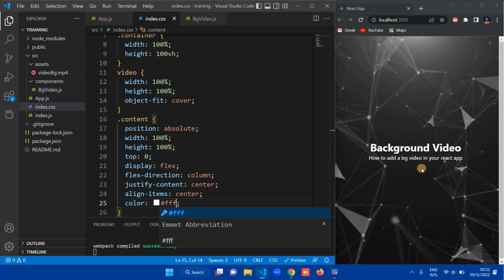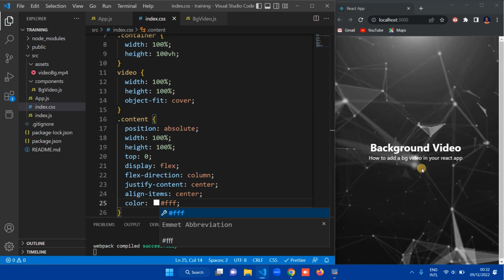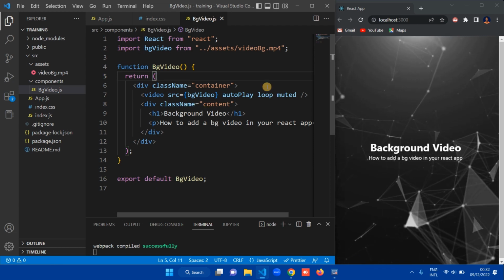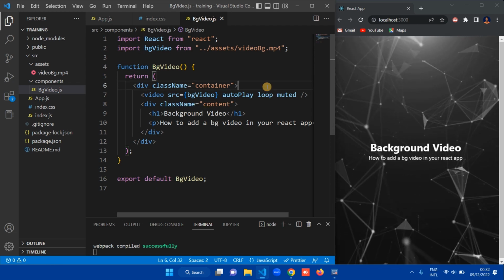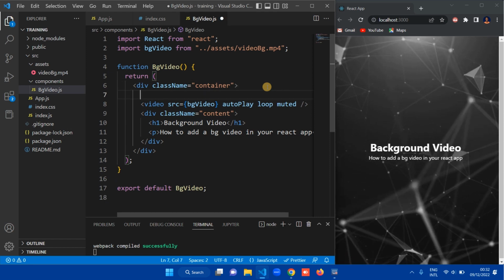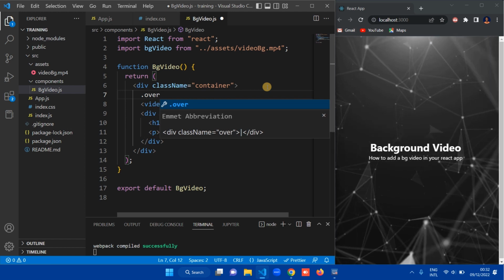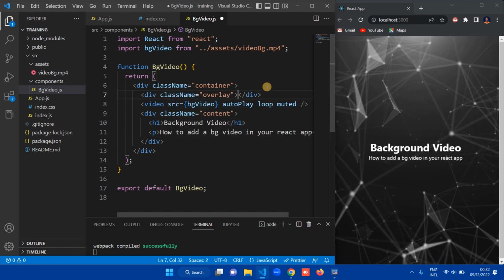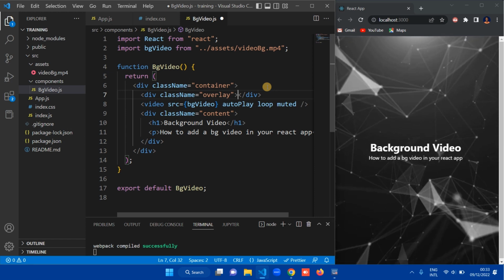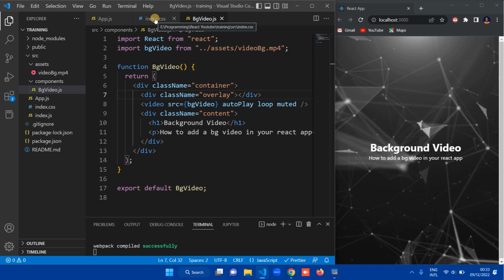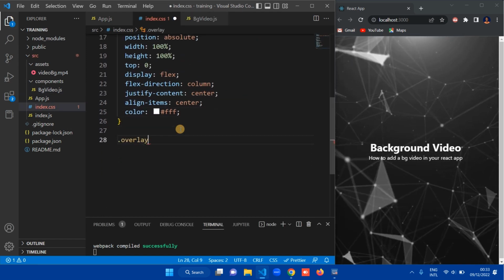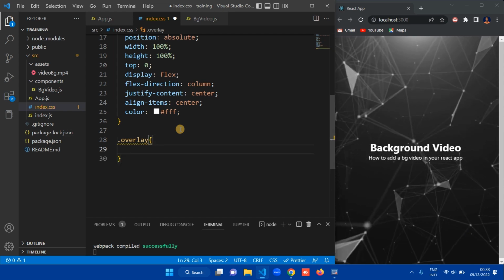We can add a video overlay. Now, to add a video overlay, we'll go back to our BG video. In the BG video, just above the video, we'll add another div and let's call it overlay. Now the overlay, we will not write anything inside. Now we come back here to define the class of overlay. Let's define properties for the overlay class.